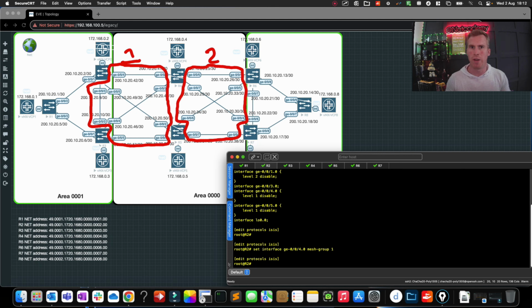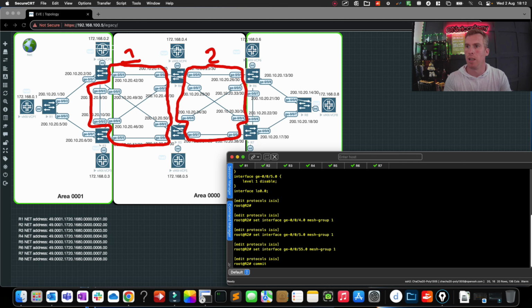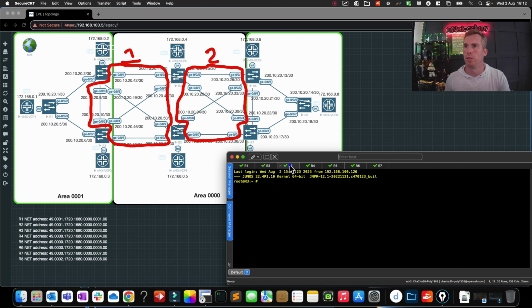But that's obviously just one interface for one router. We need to do that for all the other interfaces on the same router and on the other routers for the benefit of this mesh group feature to really come into effect. So now we'll do this for ge-0/0/5 and ge-0/0/3. I'll commit that and go to router R3.